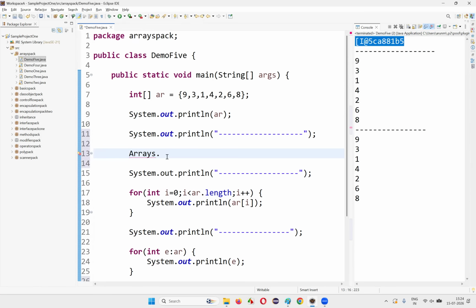The toString static method is there inside this Arrays class. To call toString, I need to use the same class name in which the static method is created: Arrays.toString. Okay, I'm just writing like this. toString is a predefined static method of the Arrays class, and Arrays is a predefined class in Java. And inside the circular brackets of toString, you have to give the name of the array that you want to print. Here, AR is the name of the array.